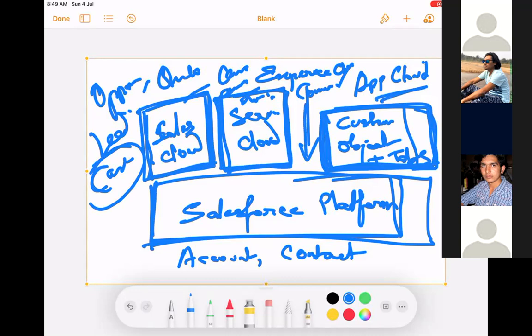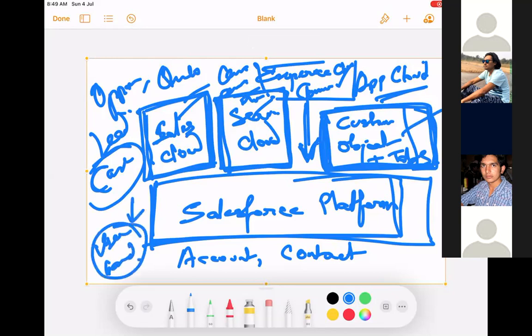And if you want to create pages for external customers, like your end customers, in that case you will go with Experience Cloud or Community Cloud. Sales Cloud, Service Cloud, and App Cloud are user-based licenses. So for every user, you have to pay Salesforce. Okay, but Experience Cloud licenses can be a little different.